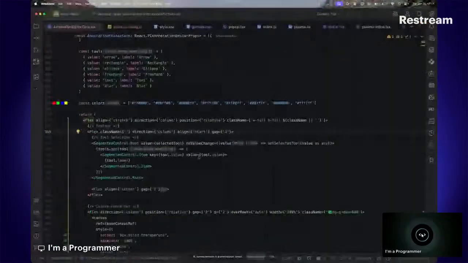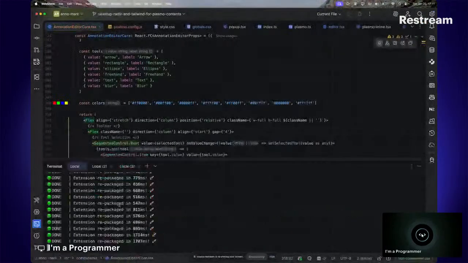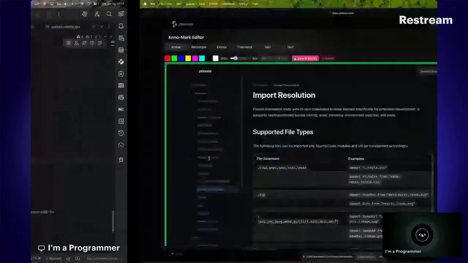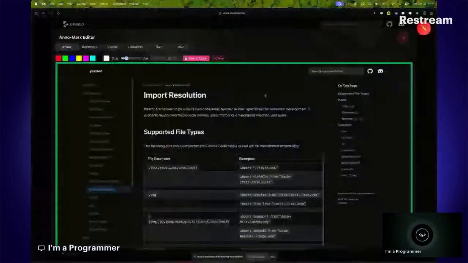But before we do all of those things, I want to install something. I want to install a library, a package, for icons because these icons look absolutely terrible. I do not like it. We are changing it.